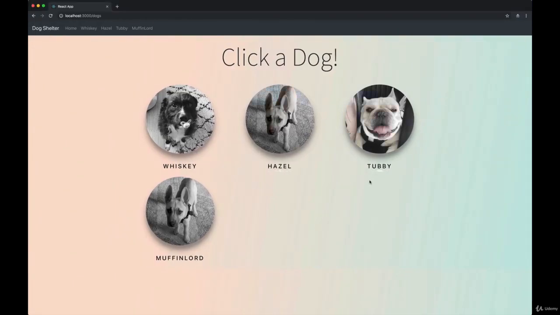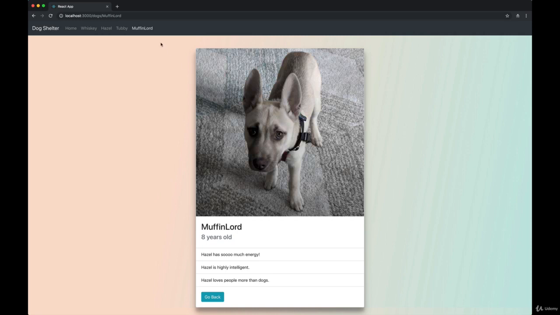What you'll see is that the app now has a new dog showing up, but also a new link added to the navbar. So this is all dynamic. You shouldn't have any links where you're actually writing Whiskey and Hazel and Tubby or whatever your dogs are. It should be all done dynamically. And then it has its own route, and we can see that it is currently highlighted in the navbar.